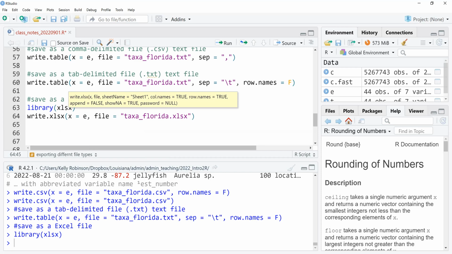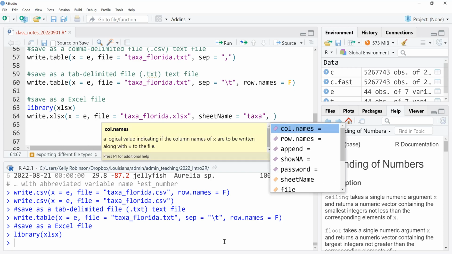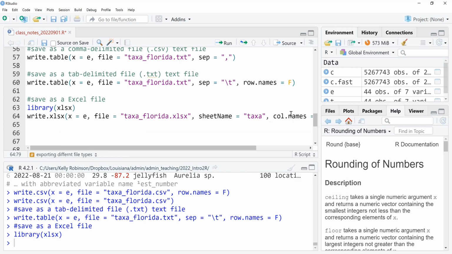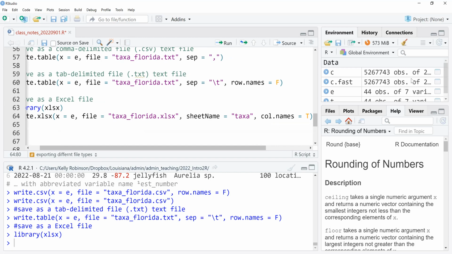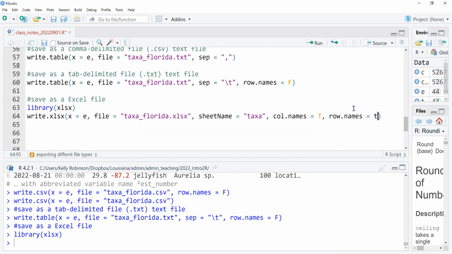Let's see here. Oh, okay, got it. All right, the sheet name, we'll just call it taxa. Column names is logical. That means there are headers. Column names and headers are like interchangeable. And row names are false. Let me just wrap that around.